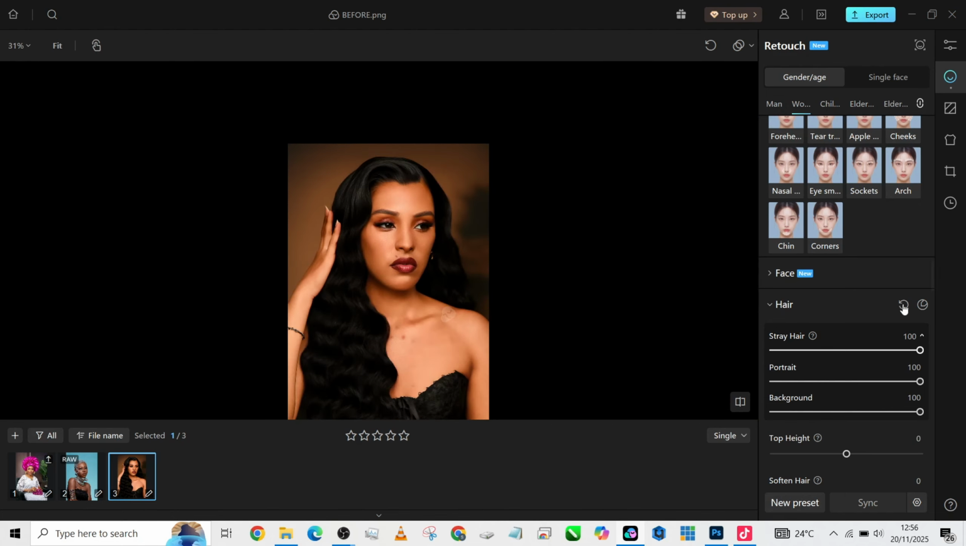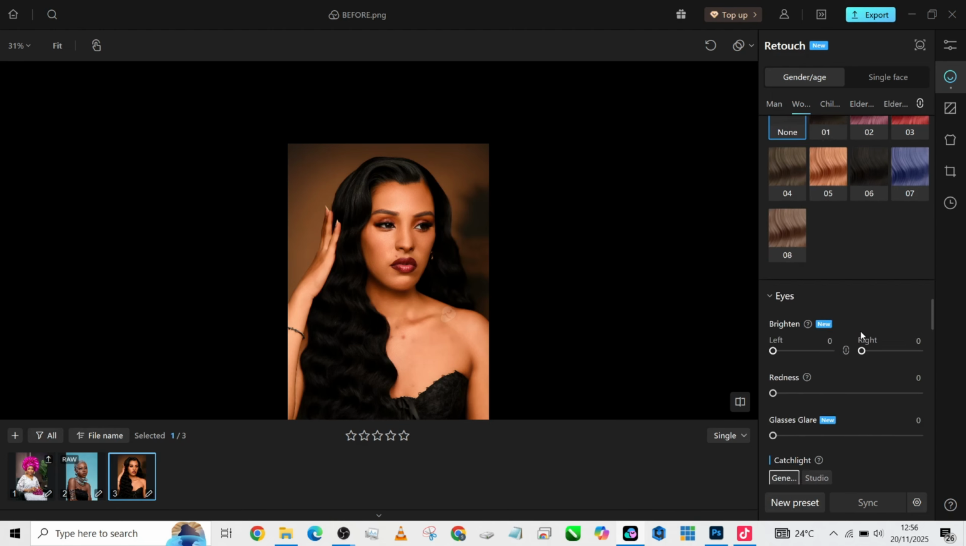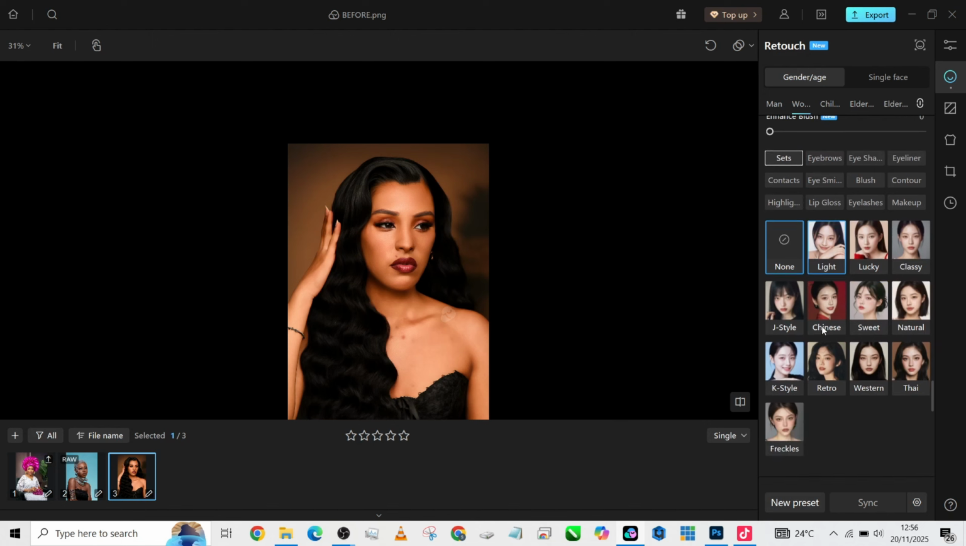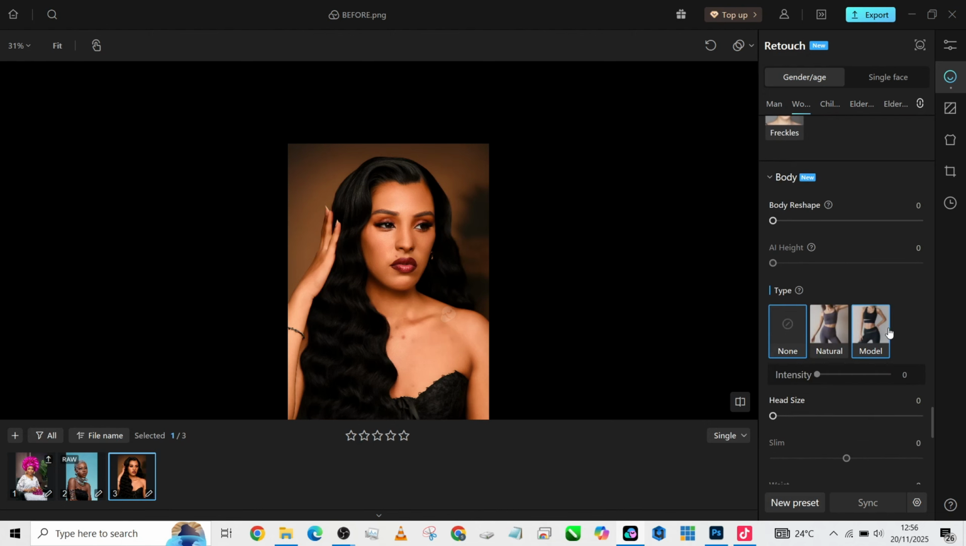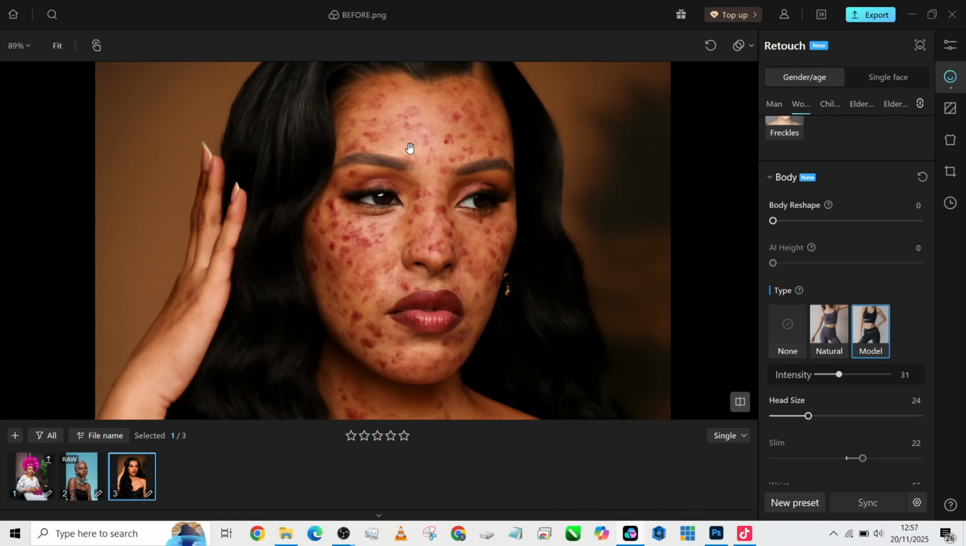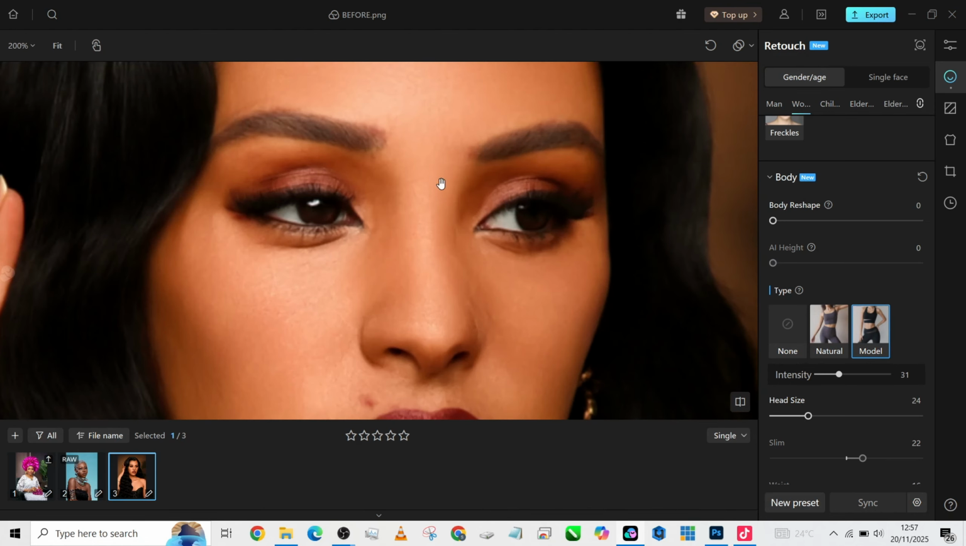The last thing I'm going to do is try changing her body shape to a more professional model body shape. So we just click on model and select this particular one over here. Once it's done, look at that. You can reduce or increase the intensity. So this is the result we have. This is the image when we got started. This is the before.